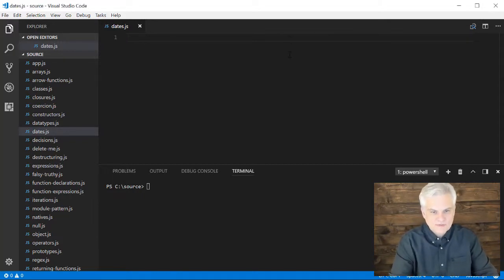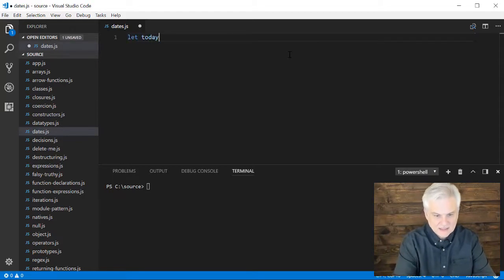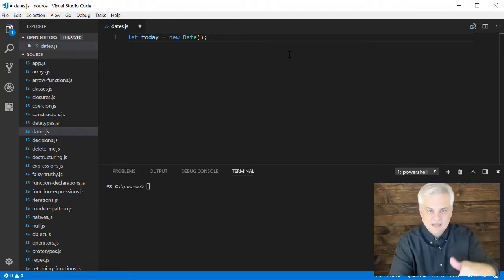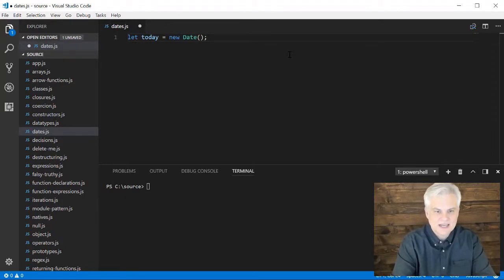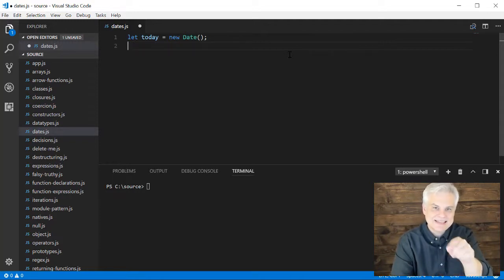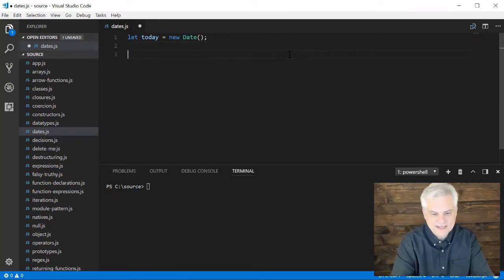So let's start off with a very simple case here. I'm going to say, hey, let today equals new date, and that will by default give us right now, this date and time. All right. So what I can actually do is initialize that date object with a specific date using one of several different formats. So I may want to create a date that represents my birthday.